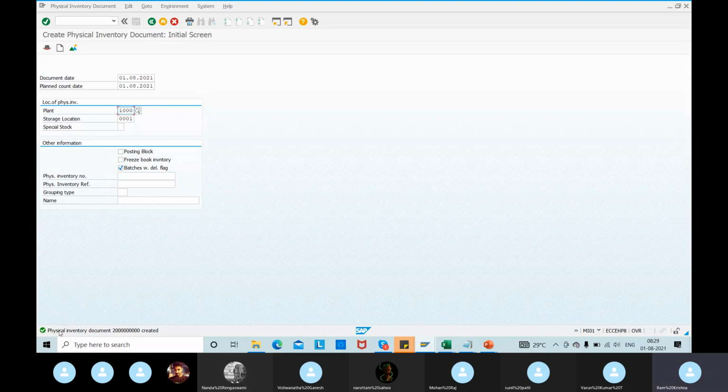If you see, once you click on save, the physical inventory document gets created, guys. This is the document reference number for this material. Always remember the material document number, or else make a note and send an email with this document number. Okay, this is the document number.